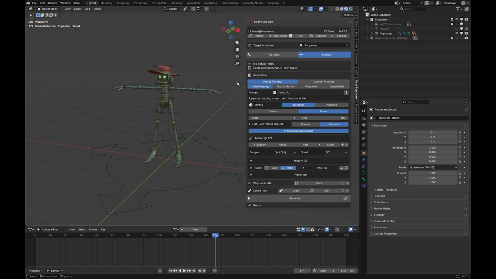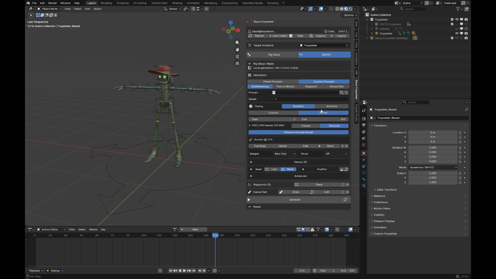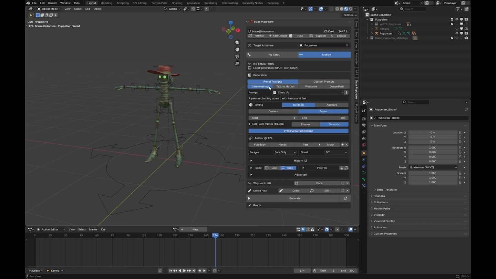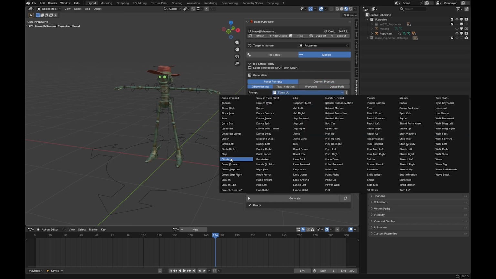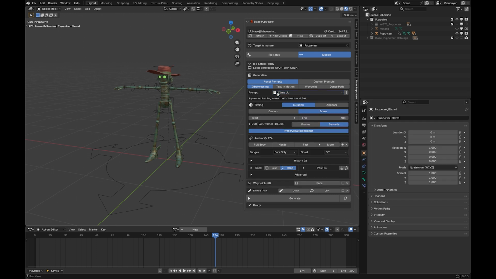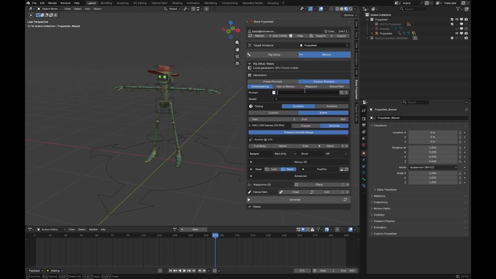Next, we have preset prompts and custom prompts. Preset prompts currently include 130 local prompts that you can use without spending credit. Custom prompts lets you type your own motion description. When you generate with a new custom prompt, it uses 1 credit, but after that, the prompt is saved locally. So if you want to use the same prompt repeatedly, you don't need to spend another credit.